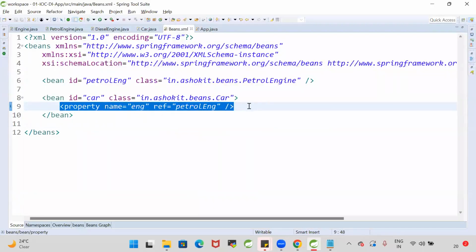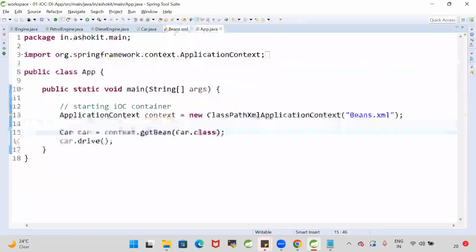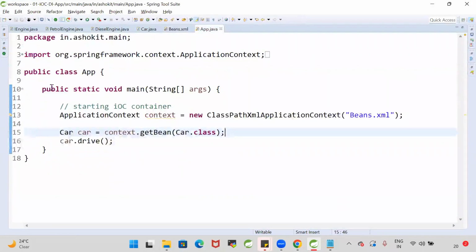Inside the car, I'm writing a property. Whenever I write a property here, what will happen? Property represents that it is a setter injection. Now, the bean configuration file contains bean definitions. Now I am going to App.java. This is my class where I'm starting the IOC container.